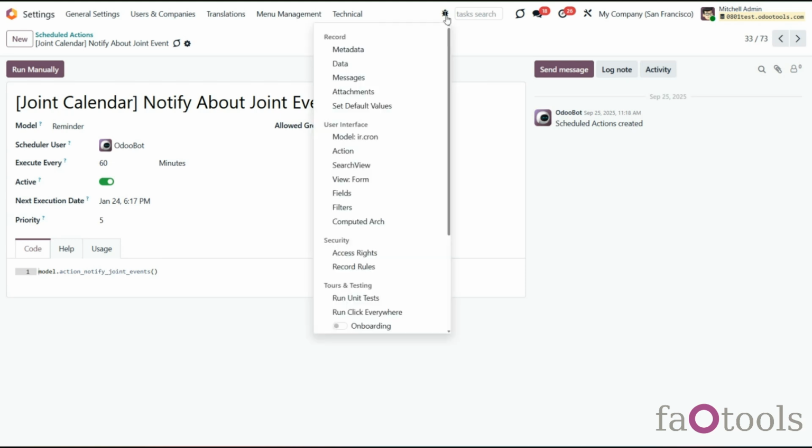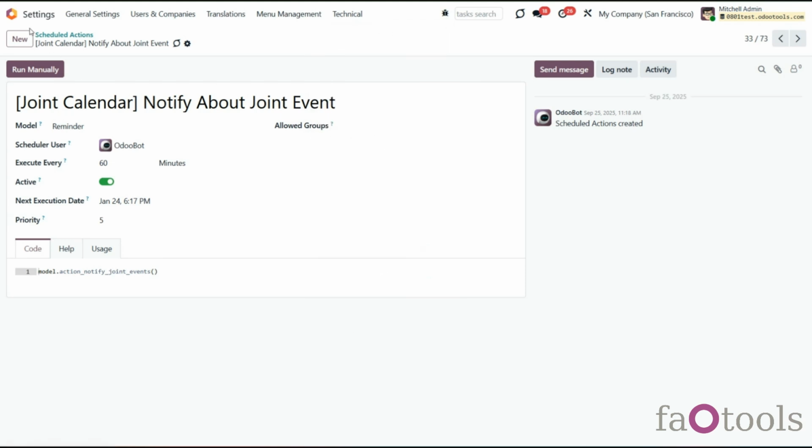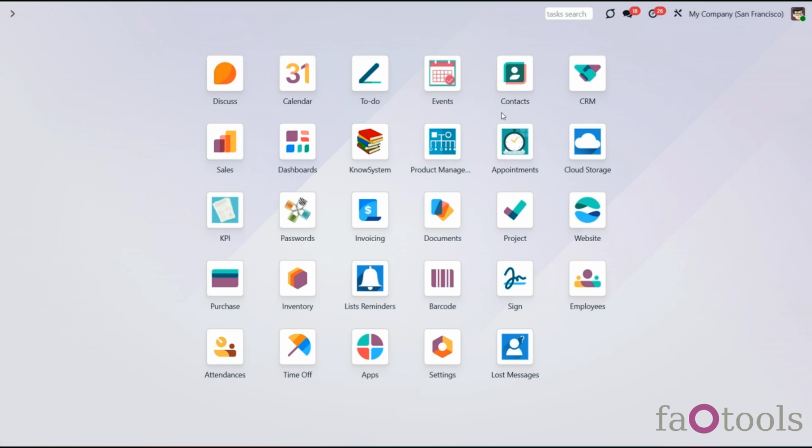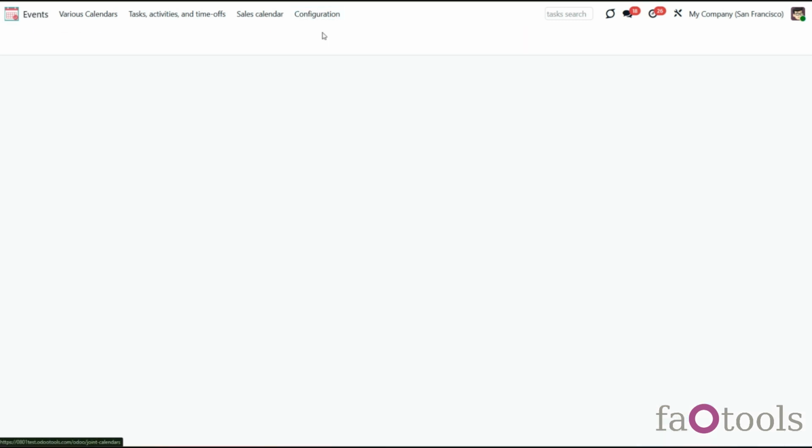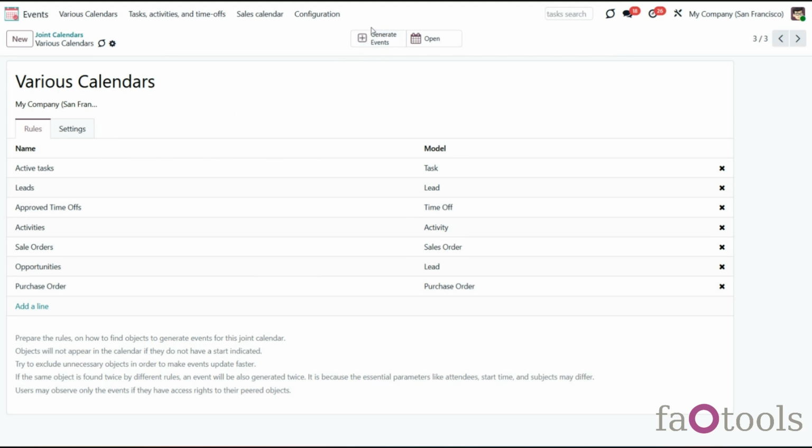You can also launch the events update manually from the user's calendar interface by clicking the button Refresh, and from the calendar settings by clicking the button Generate Events. After the update, don't forget to hard reload the browser page by pressing Ctrl-Shift-R.